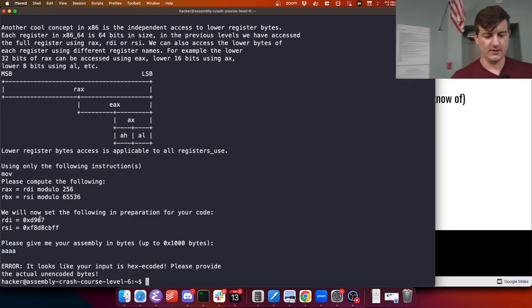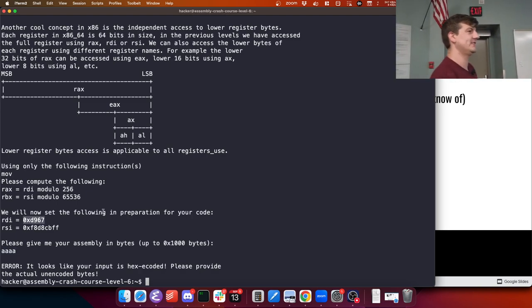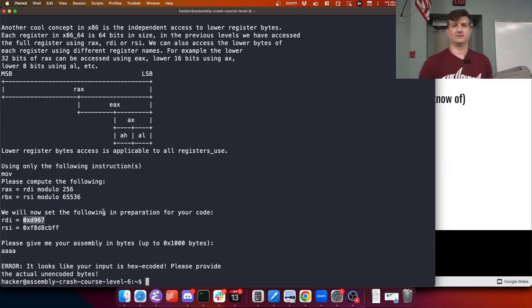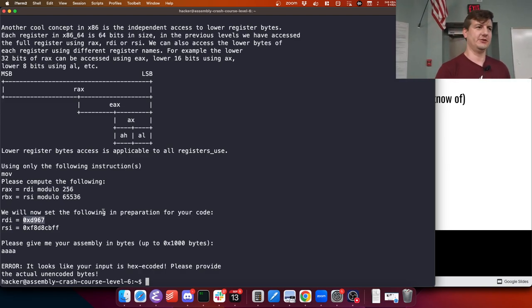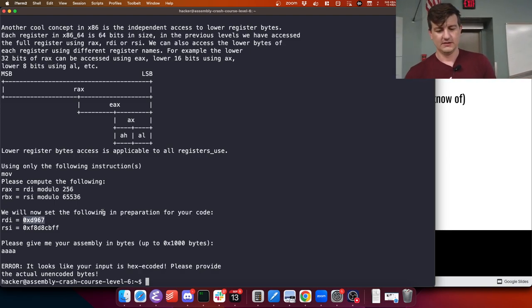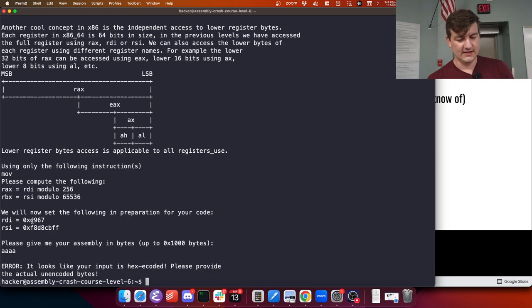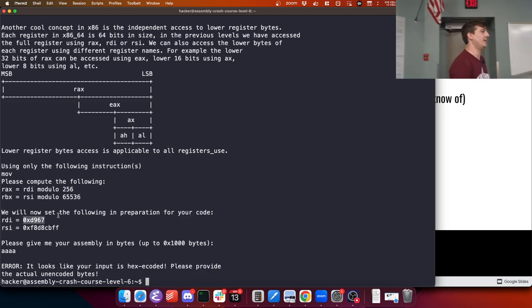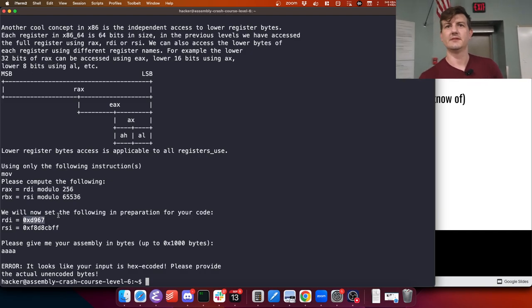So, one thing to do is always look at this and do it by hand, right? If we can't actually do this math on our own without writing a program to do it, it's going to be really difficult for us to write a program that can do it. So, we have RDI is hex D967, and we have the task of compute RDI modulo 256. Someone remind us, what's the modulo operator mean, basically?